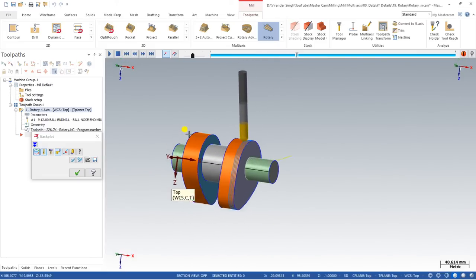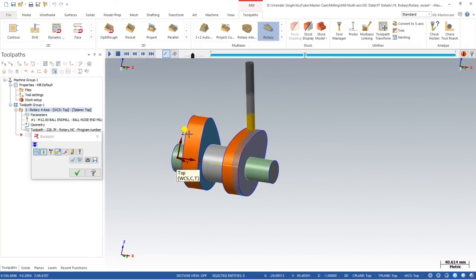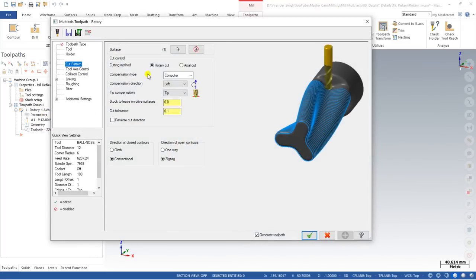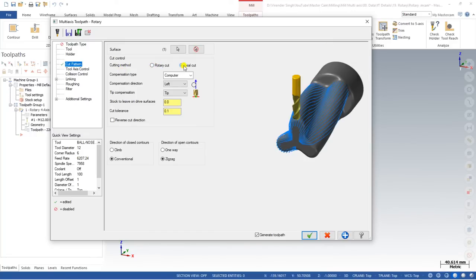Now we have to come to the parameters. What are the parameters and how can we use them? When I come into the parameters, we have to discuss each and everything. In the cutting method, there are two different methods to cut. First is rotary and second is axial. Axial means you can cut like this and rotary means you can cut like this. Let me discuss the first, rotary, and after that we will discuss axial also.